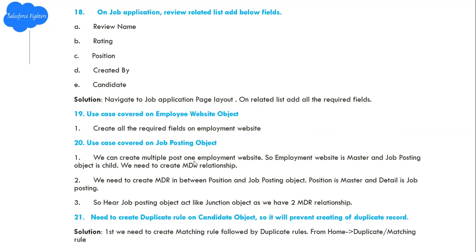We can create multiple job postings for one employment website. So employment website is a master and job postings object is a child. We need to create the master-detail relationship. Next, we need to create a master-detail relationship between the position and the job posting object. Position is a master and job postings is the detail. So here the job posting object acts like the junction object, as we have two master-detail relationships.